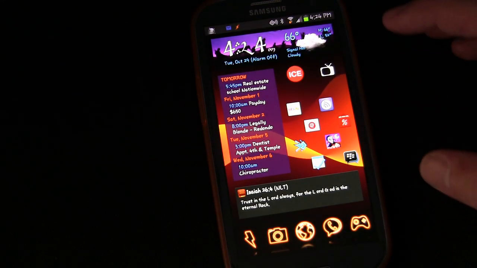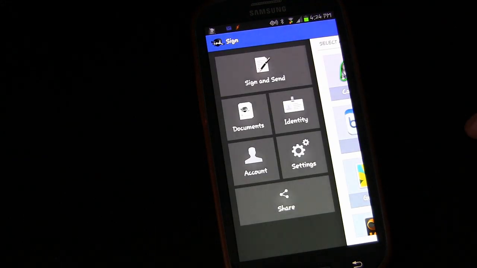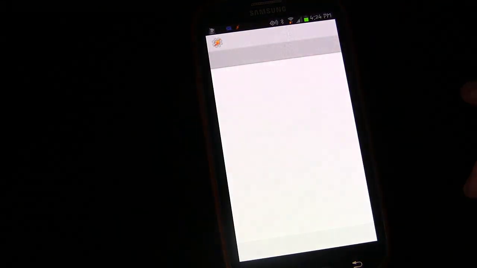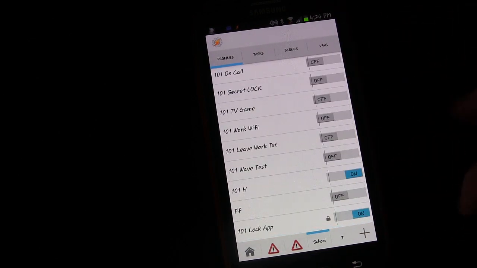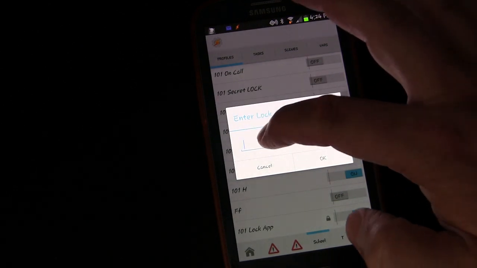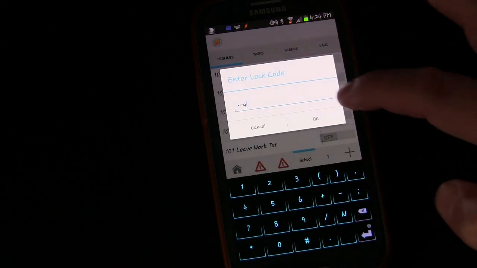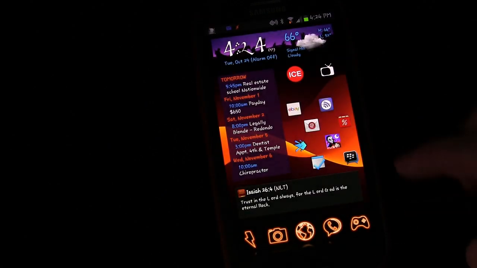So now let's say somebody comes in, they try to open this app that we've blocked, and I have that profile turned off, don't I? Let's go back into Tasker. Go back here. I'm going to turn that profile on. But see, it won't let me turn it on without entering that code. It can't be turned on or off without entering the code. So let's enter the code. 1, 2, 3, 4. Okay. So now it's on.